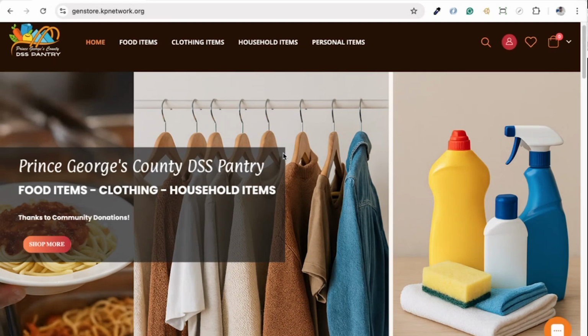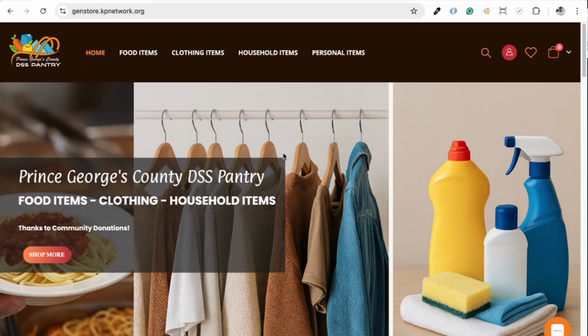Okay, so here's the homepage that we put together. This certainly can be customized. We just want to give a sense of how it could work. If you look at the very top, you can see that we basically have four categories that they can shop from. There's food, clothing, household items, and personal items. Again, this can be customized to whatever categories we want.